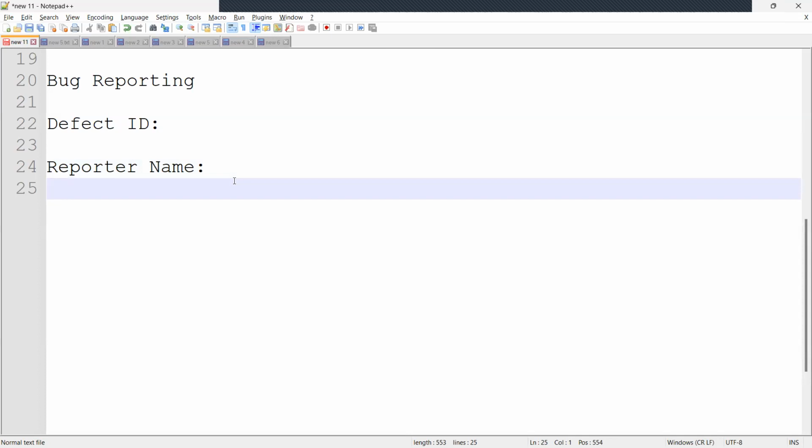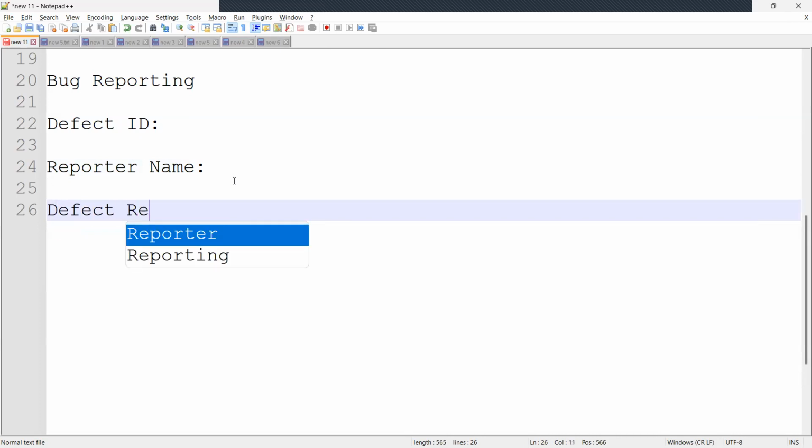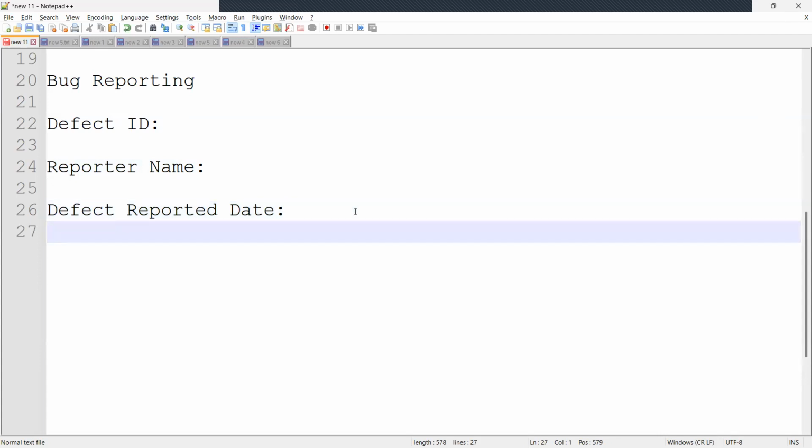Then the next thing is the defect reported date. We need to mention the date on which you identified the defect. If it is today's date, then as per that date we need to mention when you identified the defect. So the defect reported date we need to mention.